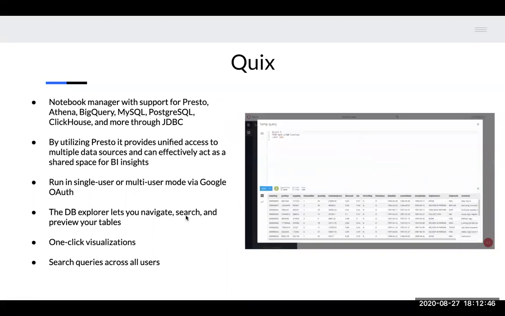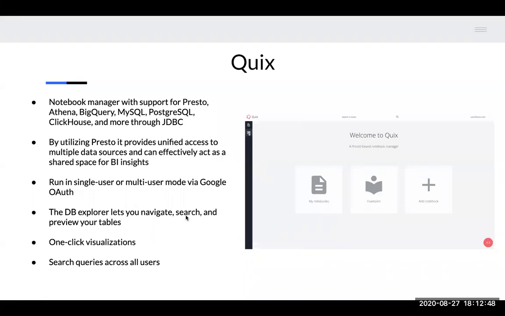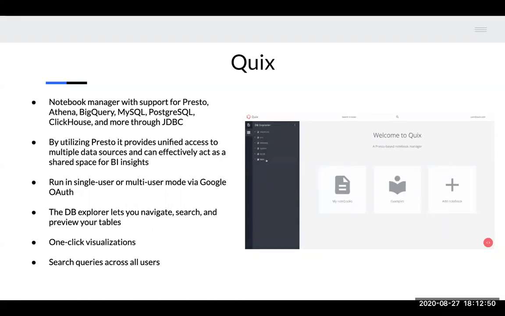And then again, in the same sense that it's a collaborative tool, Wix uses Quix internally. And so if you're using multi-user mode, you can search queries that have been made across all kinds of users.